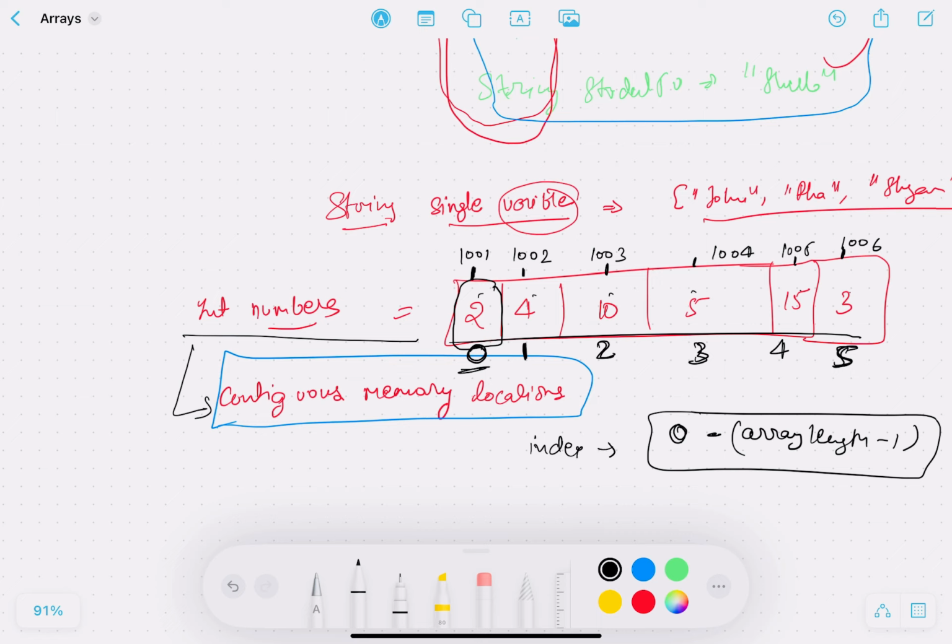Now I guess we have covered the good theory for arrays. We will go to the implementation part, and we will implement in Java. If someone is interested in C++ and so on, they can go to the GFG tutorial and see how they declare it.